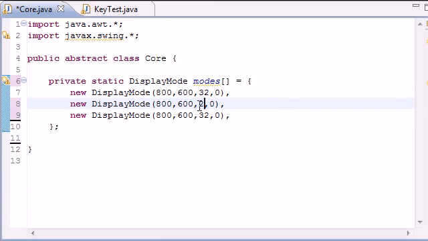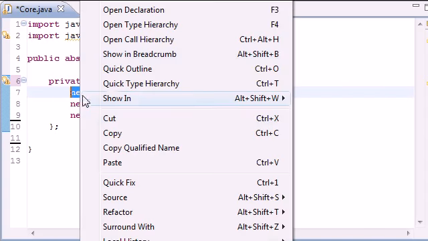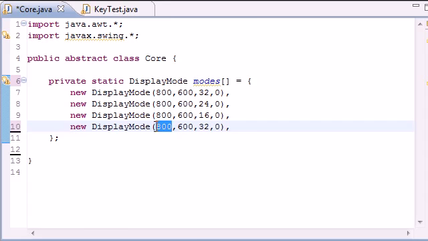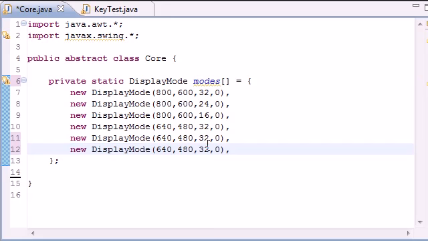So this is going to be 24 and 16, and let me go ahead and copy this one. And this is going to be the same thing but 640 by 480, and it's going to be 32, and of course like before 24-bit and 16-bit, depending on what your graphics card is in the mood for.